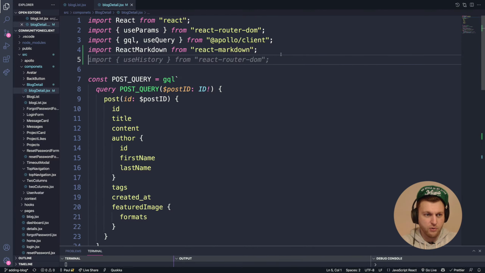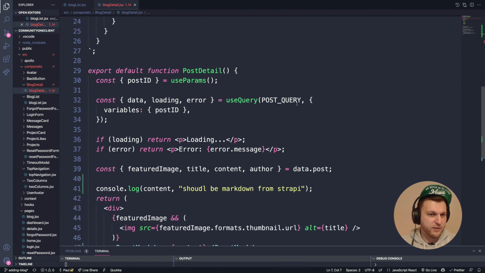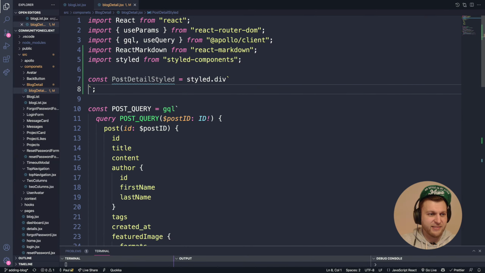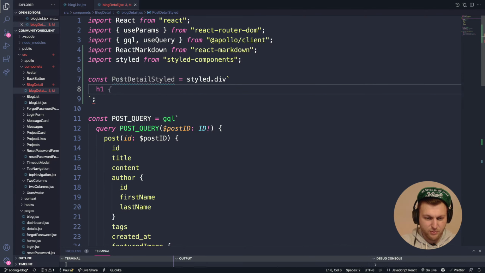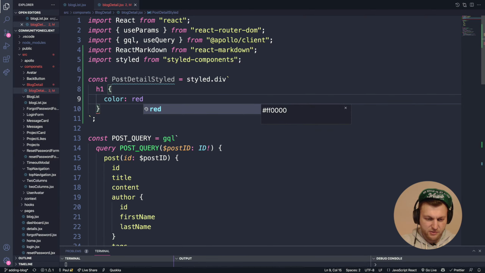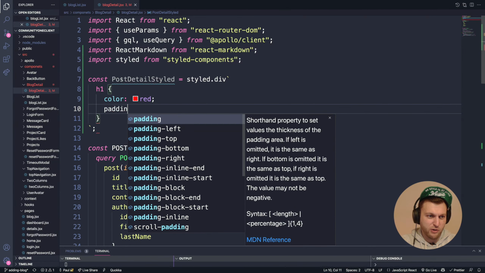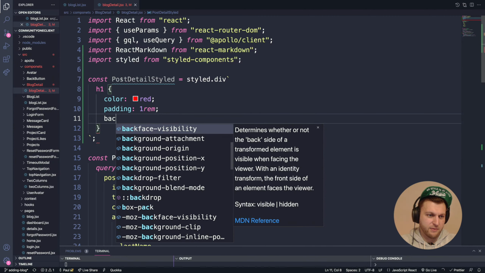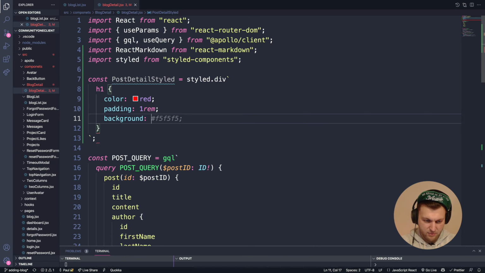So what I'm going to do is import styled from styled-components, and this is our post detail blog. I'm going to make my PostDetailStyled component, which is going to be a wrapping div, and then inside here, let's do a test. We'll do h1 color red, something ridiculous, and then let's say padding, just so it's obvious, 1rem, and then background, let's make it, I don't know, black. Why not black?